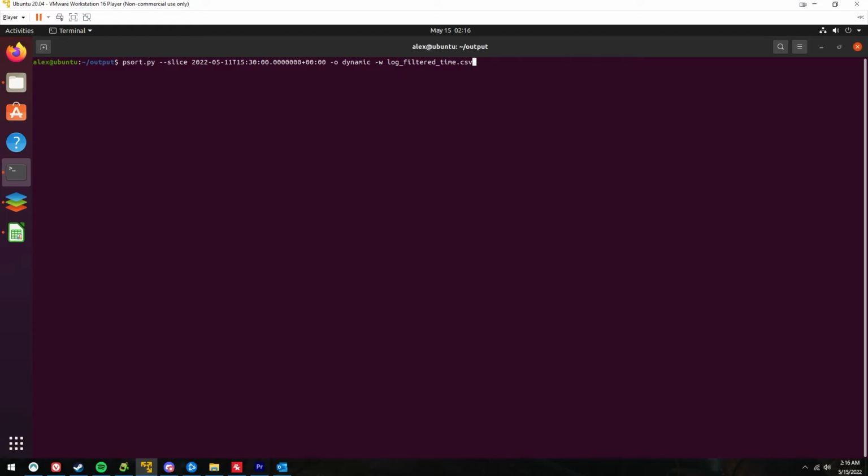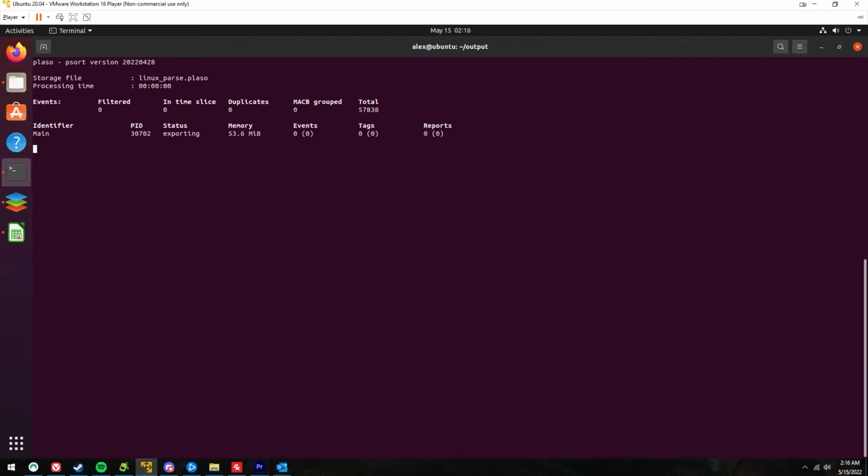I'm going to use the dynamic format and write to log filtered time CSV. Then I'm going to list my input file, which is Linux parse Plaso, and go ahead and enter that. Doesn't take long. The p-sort is a lot quicker than the Log2timeline because rather than looking through all the files, it's just looking through what was already generated.